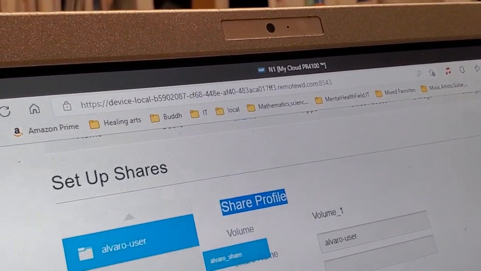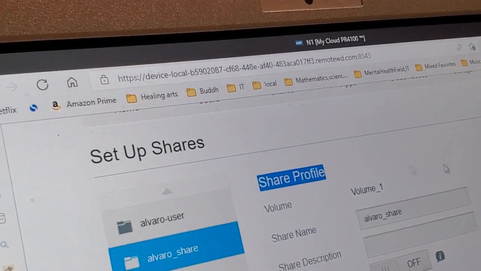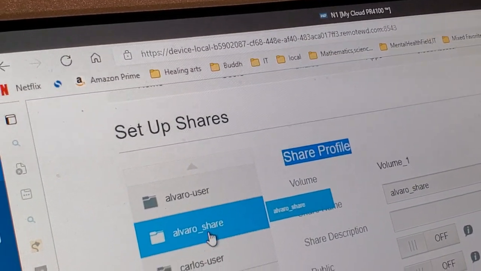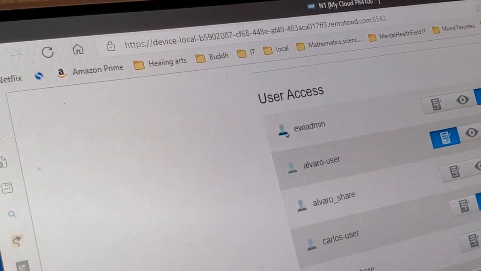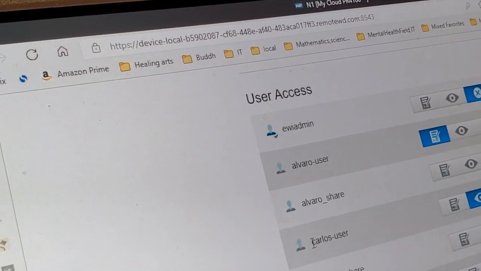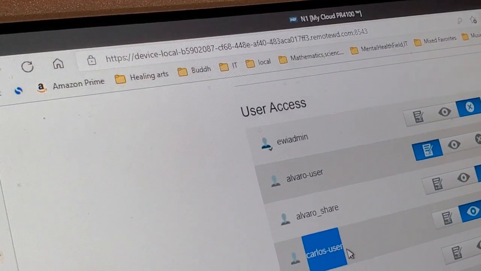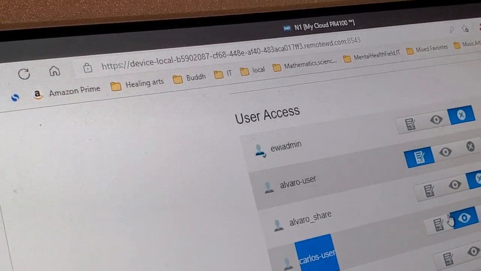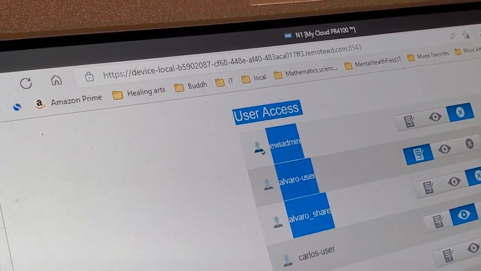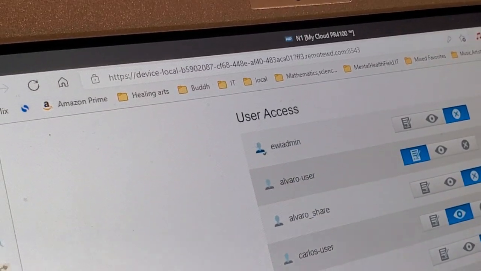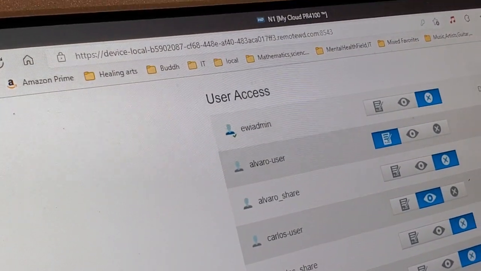But on the other hand, I do want certain people to see, to read only, to view what's in Alvaro's share. And who are they? The only other user that will have read-only access to it at this time is Carlos user. These are users in this case. And all these other users with denied access, I'm denying access to them because they are not supposed to see anything.